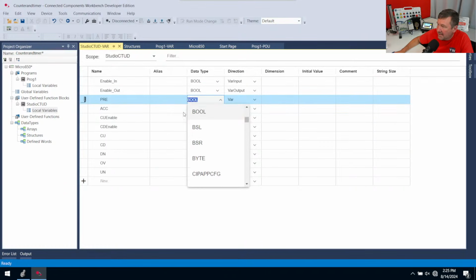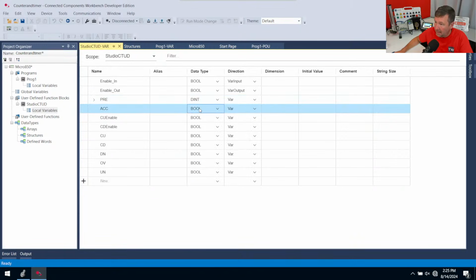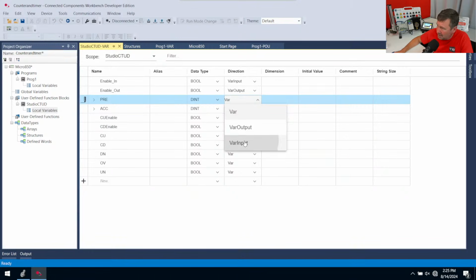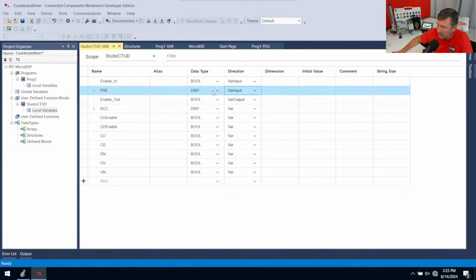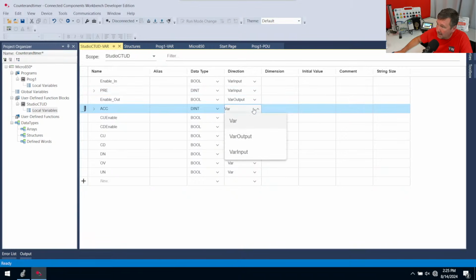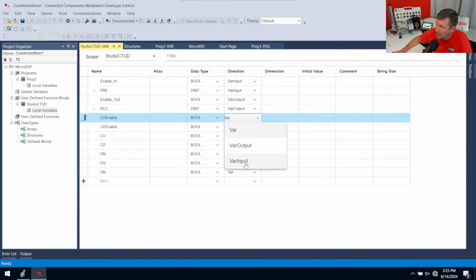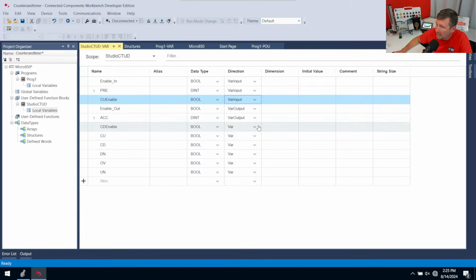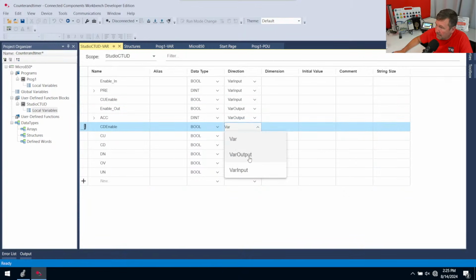And mainly our preset needs to be a DINT, and our ACC needs to be a DINT. Our preset should have been just select variable input. Well, that worked perfectly that time. I don't know what was wrong last time, but okay. This will be a variable output because we're going to get the ACC out of it. CU enable will be a variable input. Oh, I better move the order, I didn't notice it. And the CD enable will be an output.